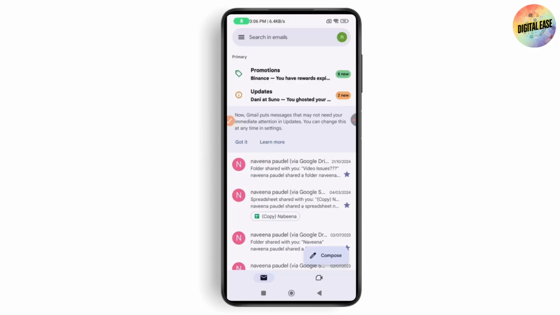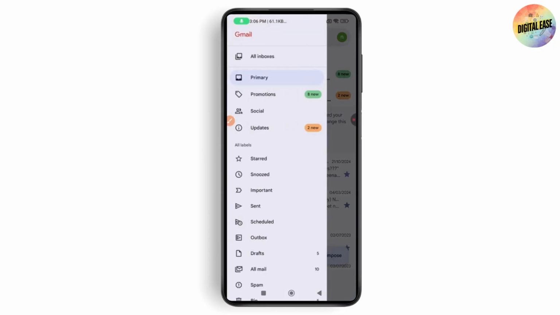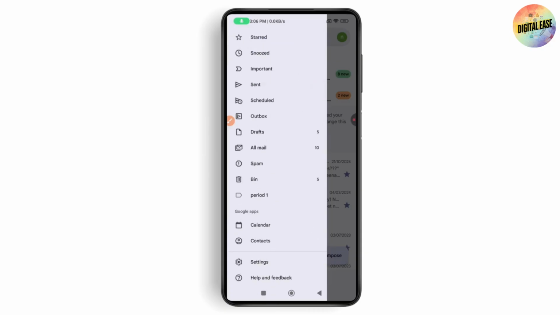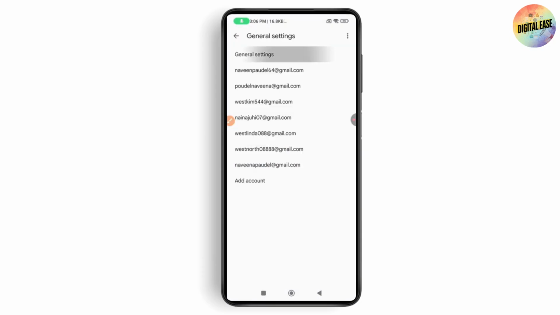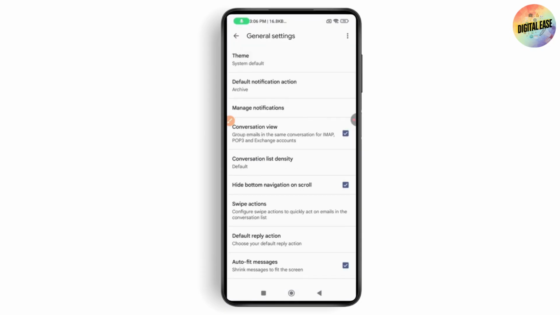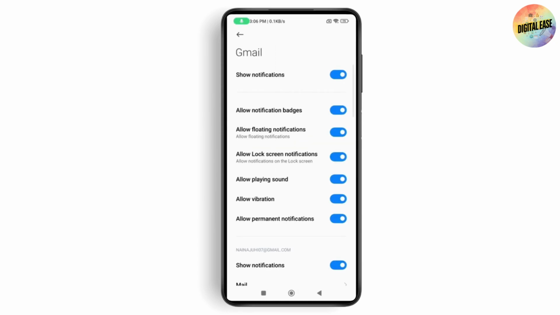Once you're on your mail, you need to go to the upper left, which has the three horizontal lines. From here, you need to scroll down and go to settings. Under settings, you can tap on general settings. From the general settings, you will have manage notifications, and make sure that your notifications are turned on.